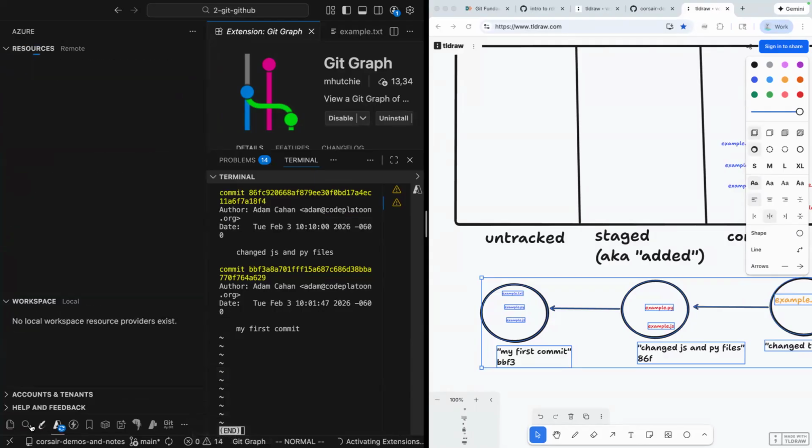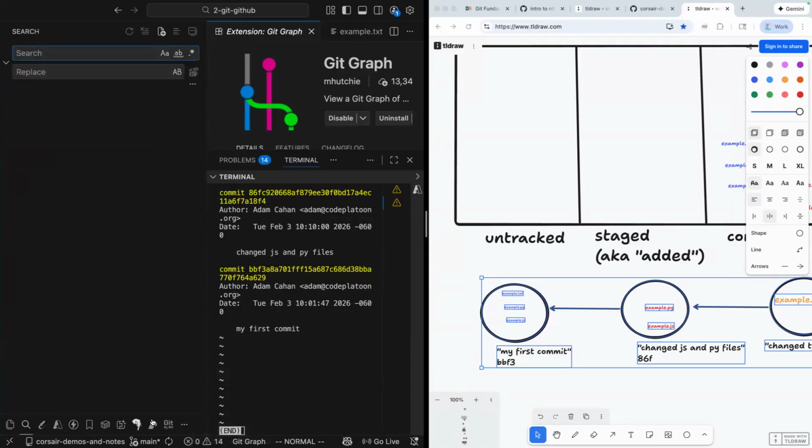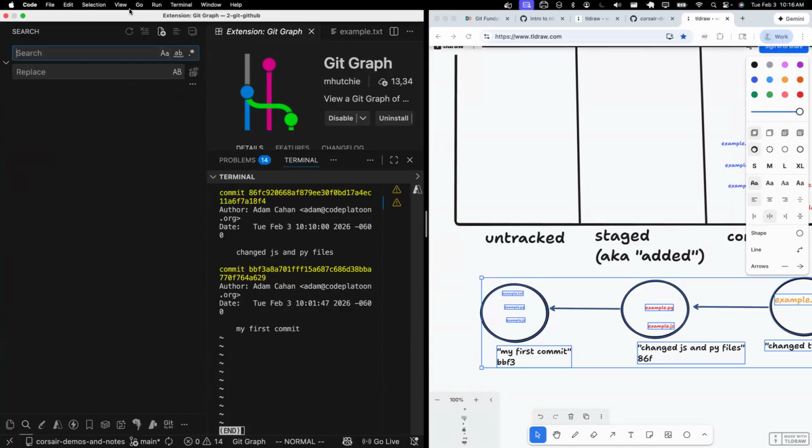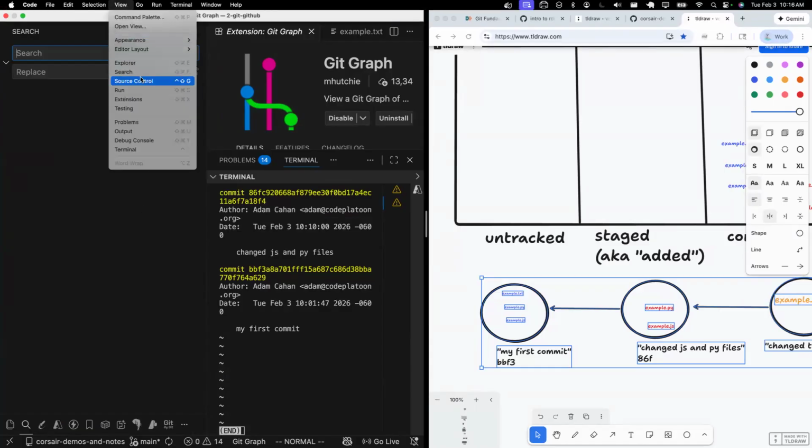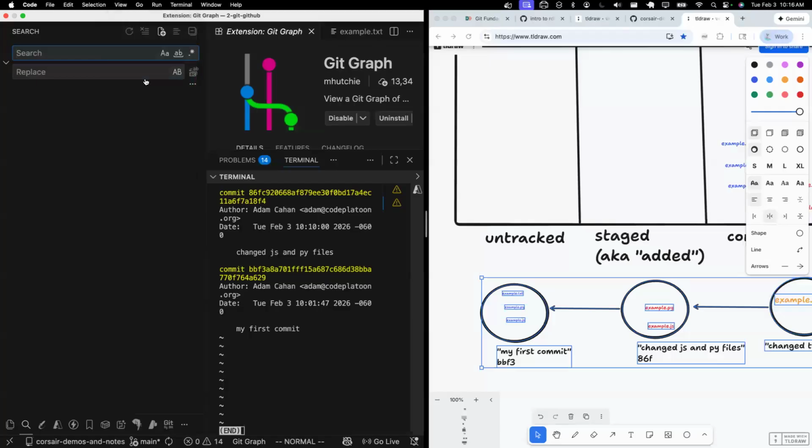Give me a minute just to navigate. I don't use this part of VS Code a lot, and as you can tell, I've installed way too many extensions. So I'm getting a little lost in the sauce, but if we go to source control.